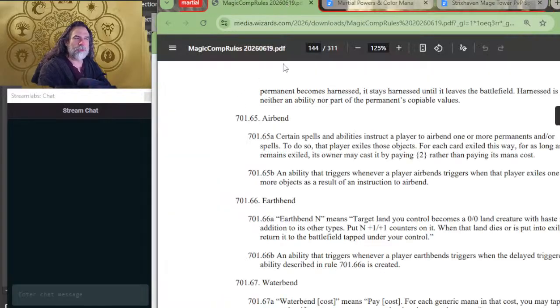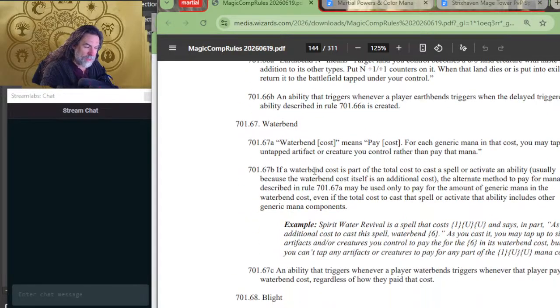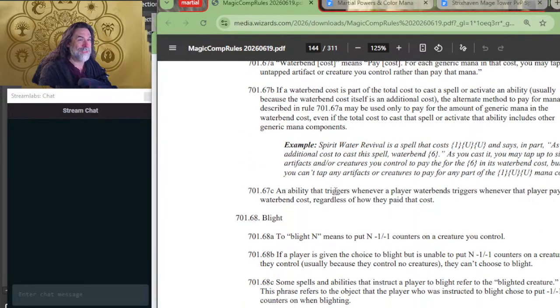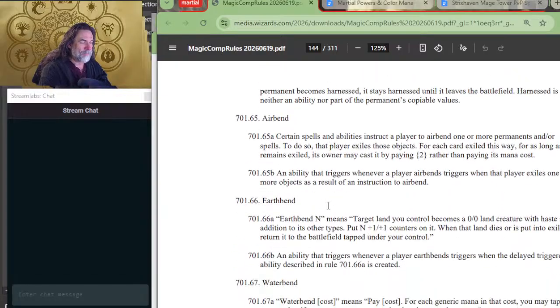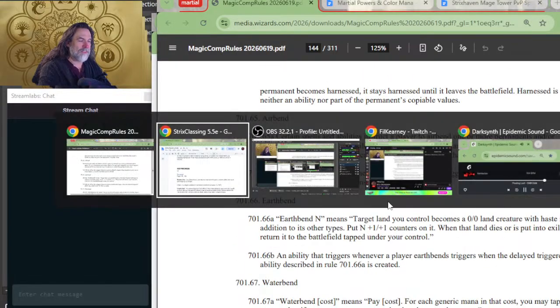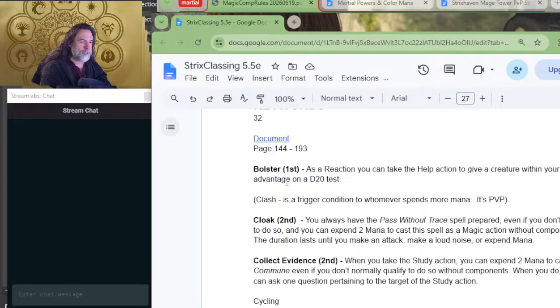We're going through the Magic the Gathering comprehensive rule PDF. We're currently on page 144, and we're going to be going from page 144 to 193, looking at keywords: airbend, earthbend, waterbend. We probably won't be using those because of IPs, but we're taking keywords and converting them into subclass options, like bolster as a reaction. You can take the help action to give a creature within your reach advantage on a d20 test.